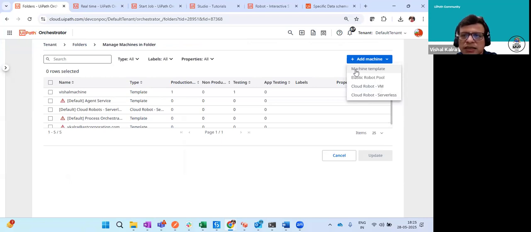Okay. And then a machine template may have one or more machines added. Currently we are using, suppose, my machine, but you might have additional machines which you want to add in the machine template, and that you can do. The other three are all cloud concepts. So Elastic Robot Pool is like a pool of resources, a pool of machines, and at runtime, it will take a machine from the pool and then use it.